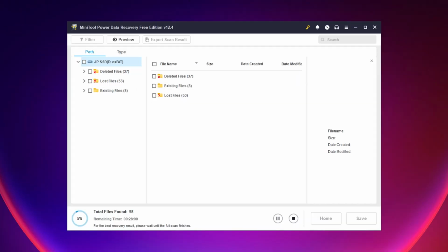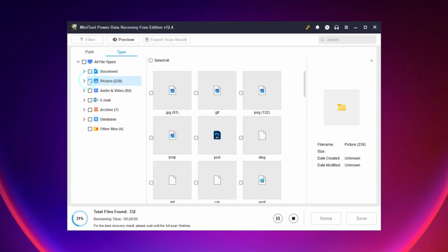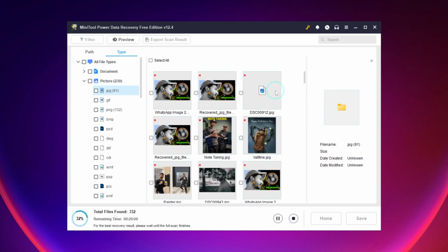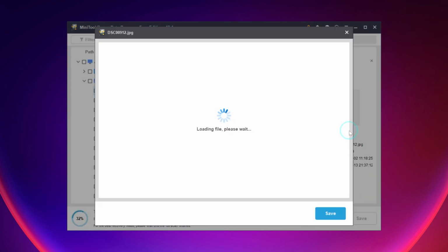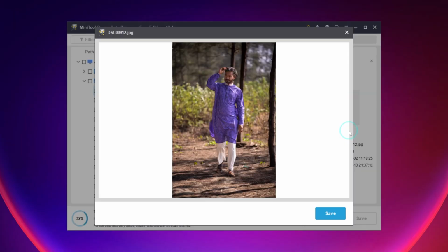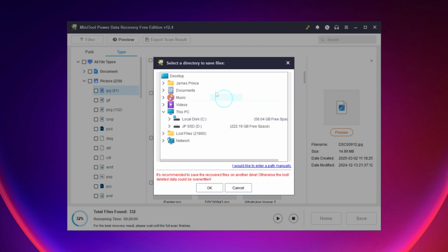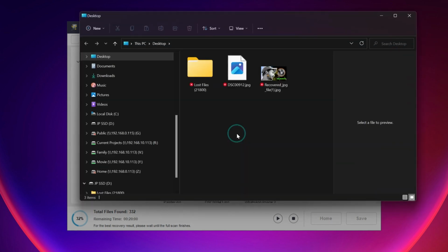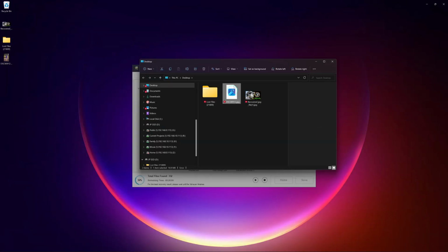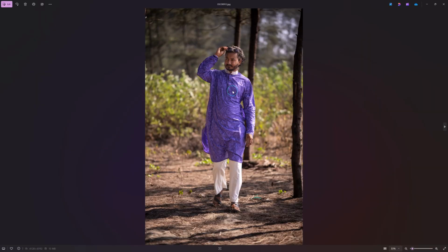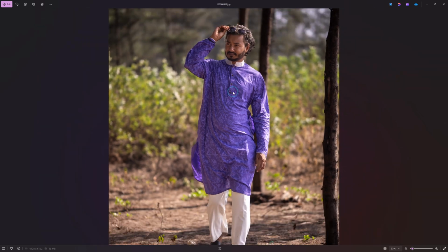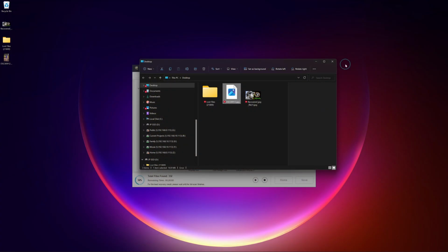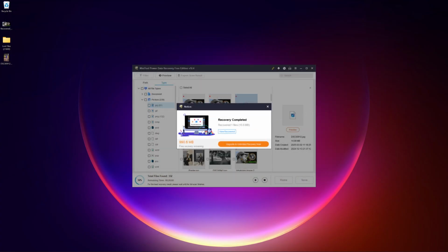And within seconds, my deleted photo appears in the results. I preview it, confirm it's the correct file and then I recover it. Boom! The photo is restored exactly as before. This is why having a reliable recovery tool is essential for everyone.